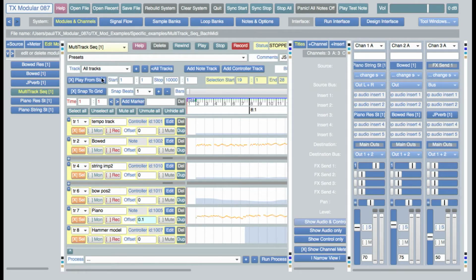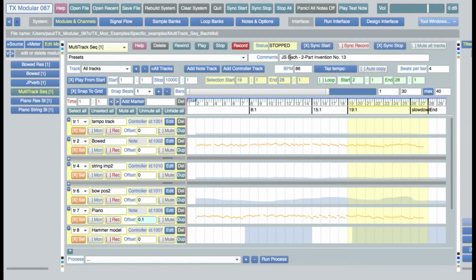On the left are all the modules in the system. As well as the sequencer, there's a modelled piano and a modelled bowed instrument which play the two instrument parts, and there's a reverb as well to add some space. I'll fully open the MultiTrack using this orange button. I'll let it play a bit so you can hear what it sounds like.